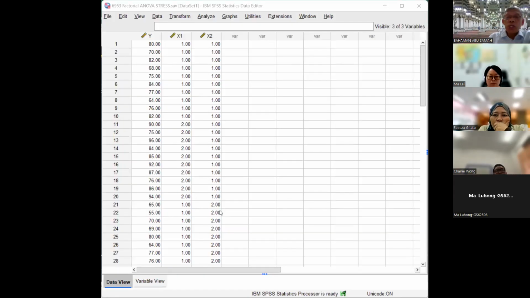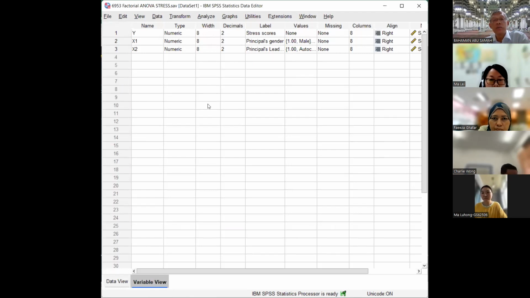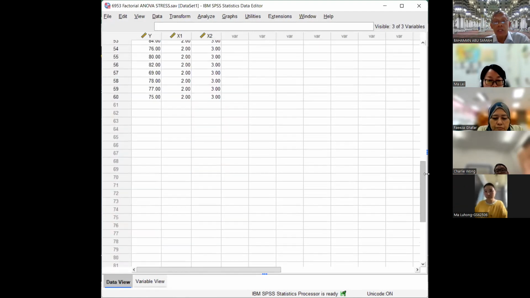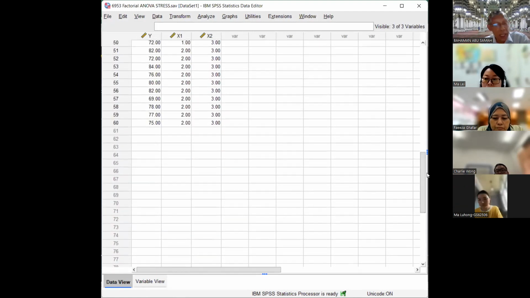All right. So if you open the data set, we have three variables: Y, which is the teacher stress score, then X1, principal gender, where we have one for male and two for female, and X2, principal leadership style, where we have one for autocratic, two for democratic, and three for laissez-faire. If you look at the data set, it comprises 60 cases altogether. The total sample size, the big N, is 60.